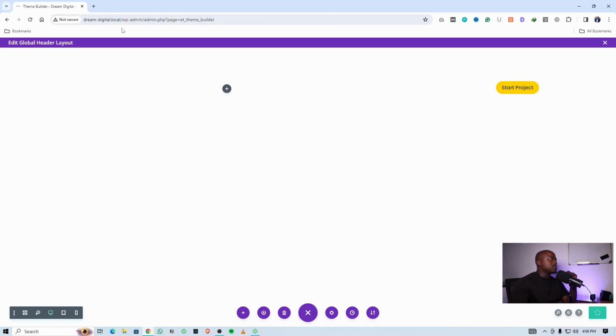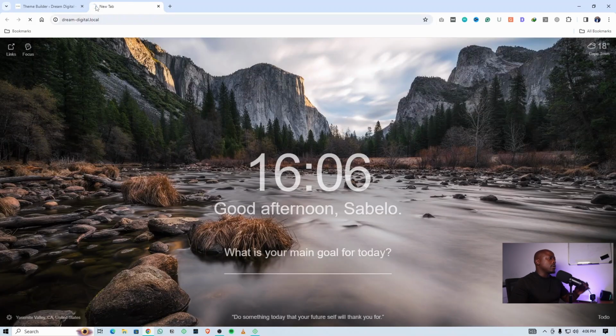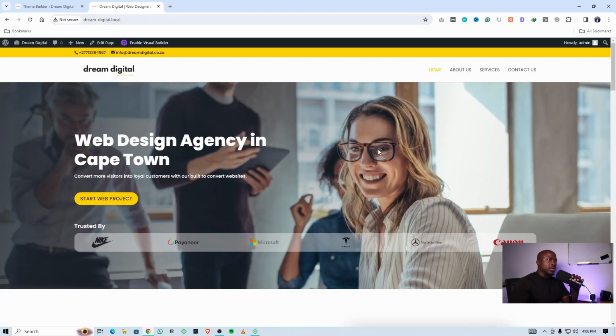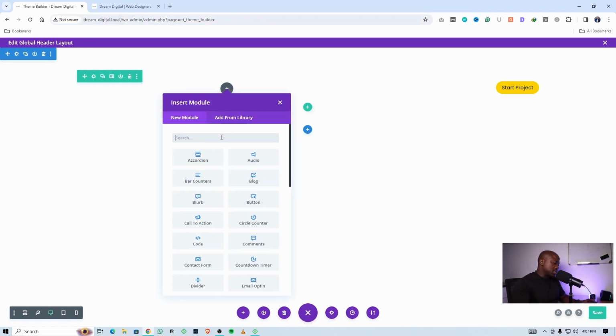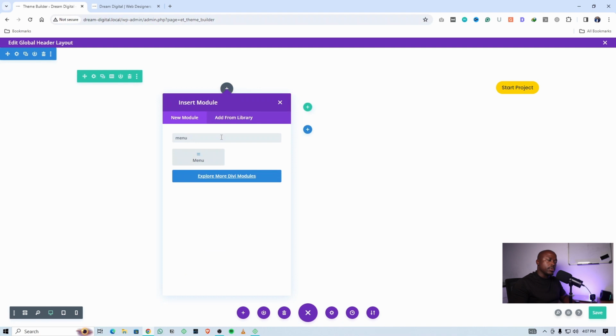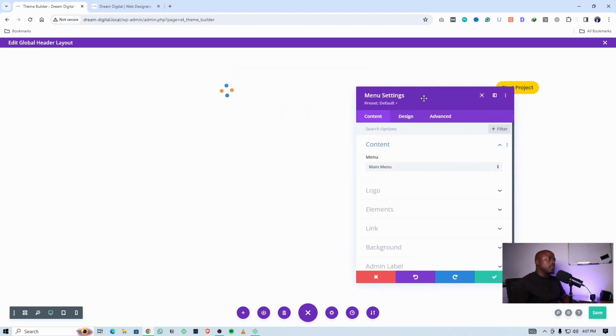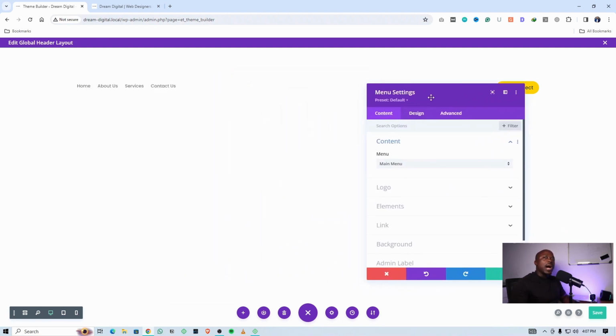Okay, save. On a new tab, I want to have our home page open. As you can see, we still have our default header, the one we customized with the WordPress customizer. Okay, fine. The next thing I'm going to do, I'm going to add my menu items. I'm going to add a new module. You just search for menu. Boom. Your menu items are loaded.